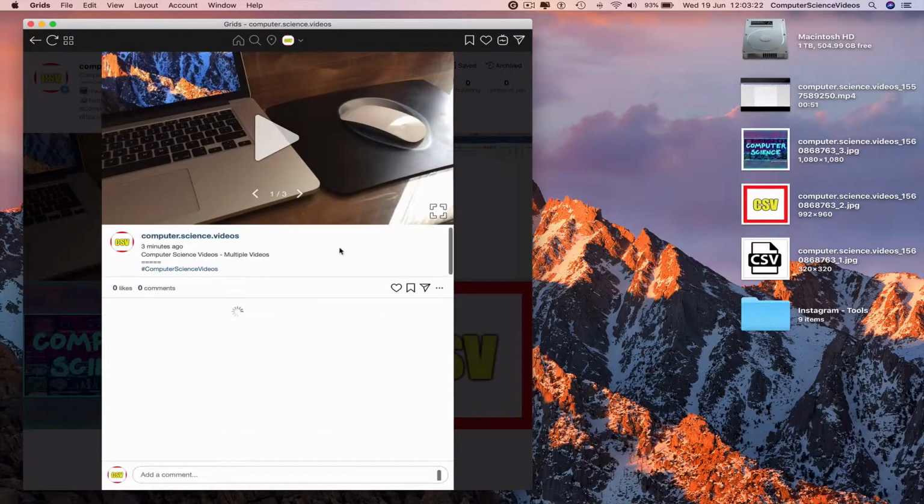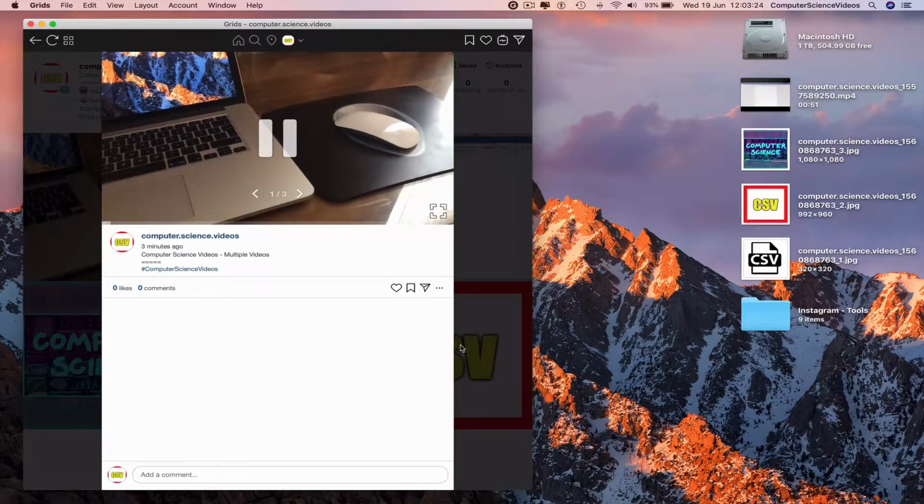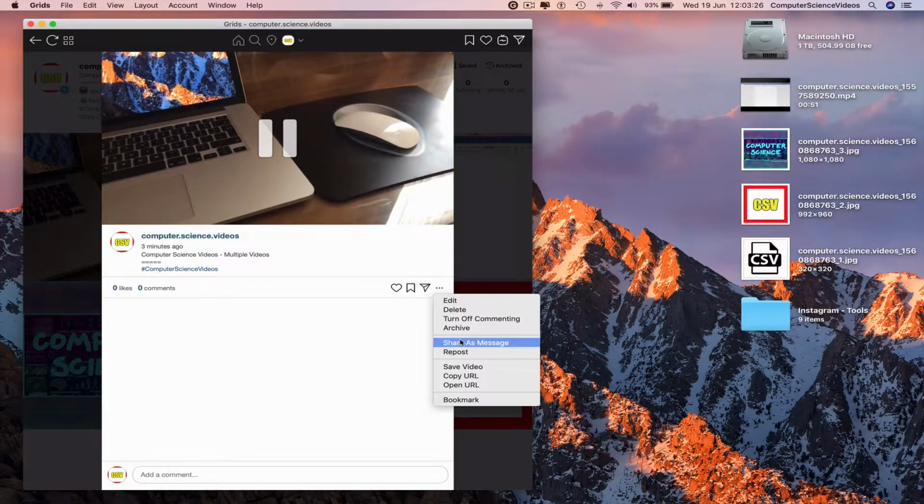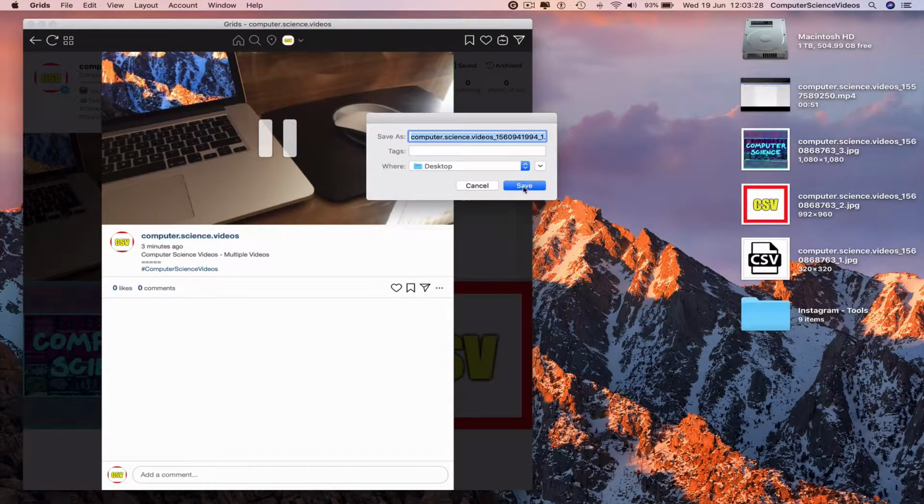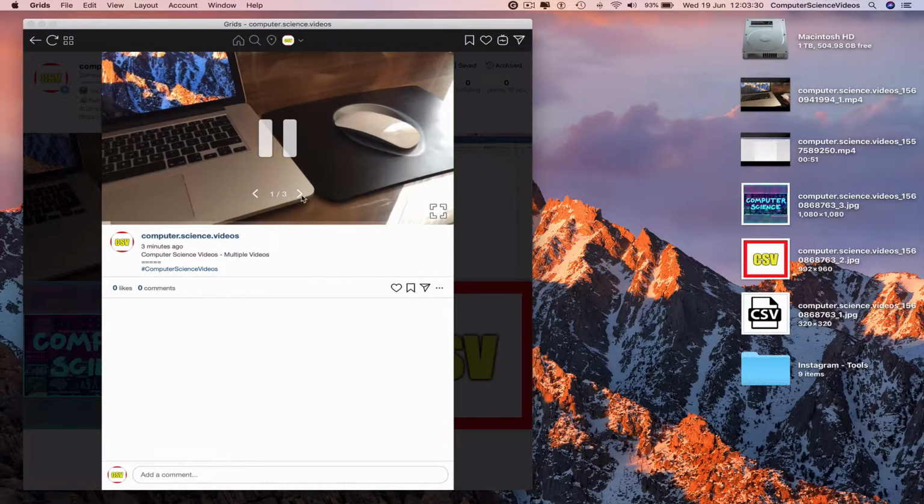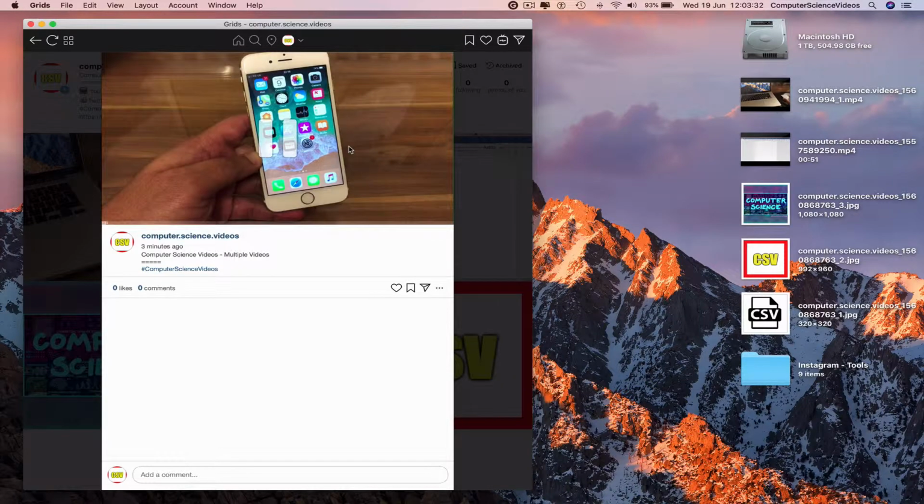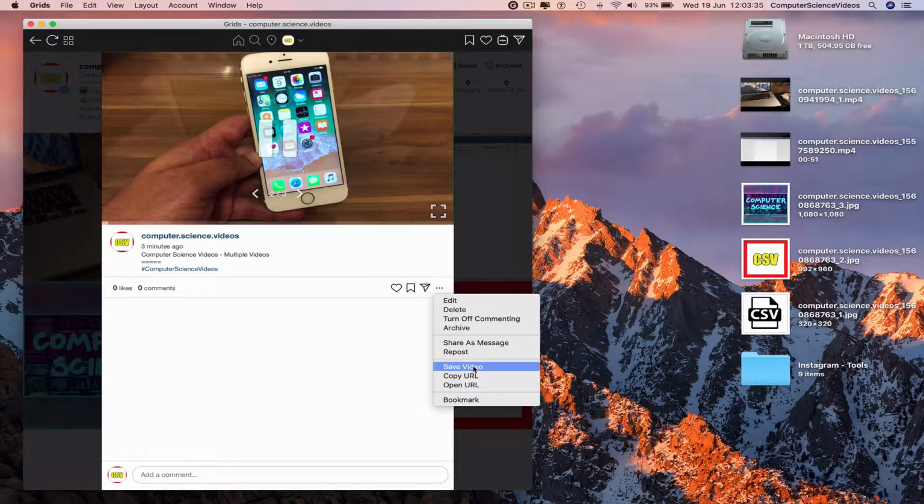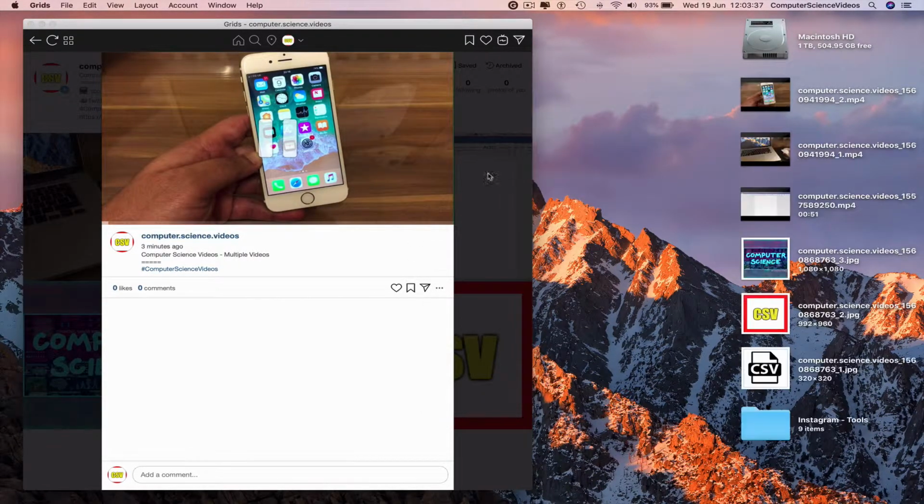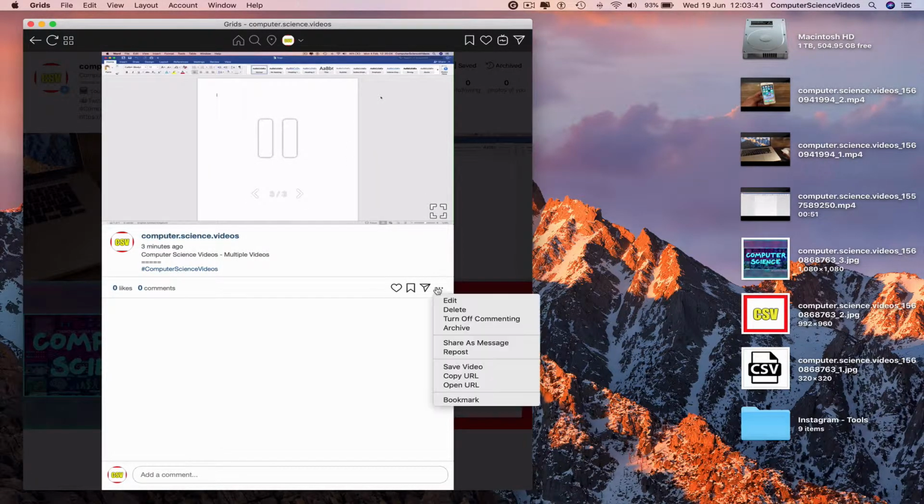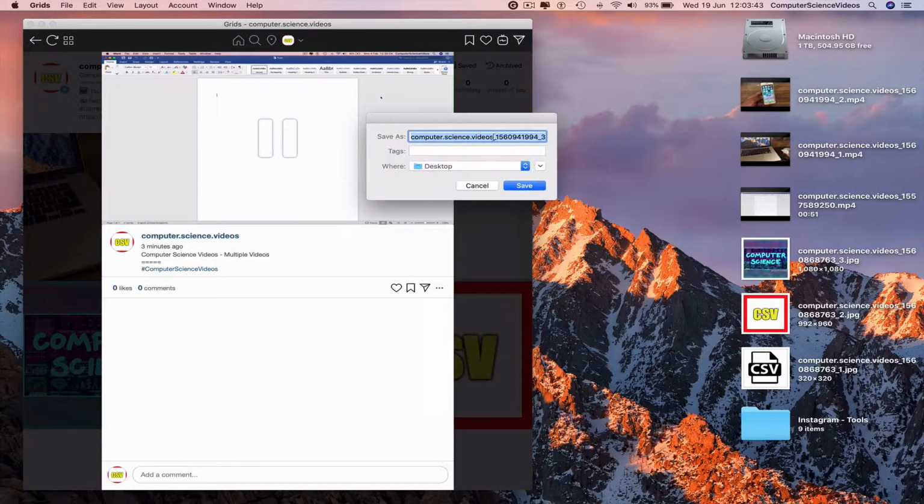Click the post, go to the 3 dots, save the video. So that's video 1. Next video, 3 dots, save the video. Go to the 3rd video, 3 dots, save the video.